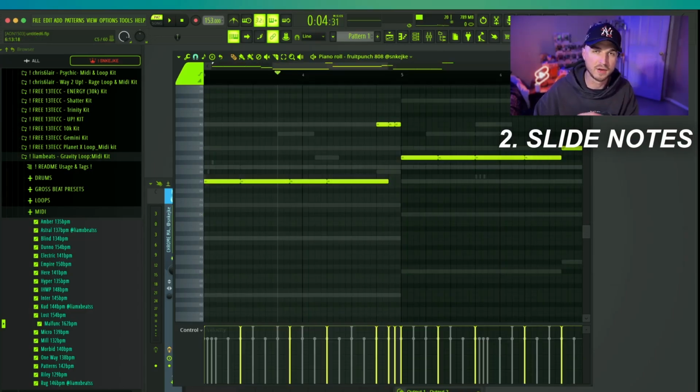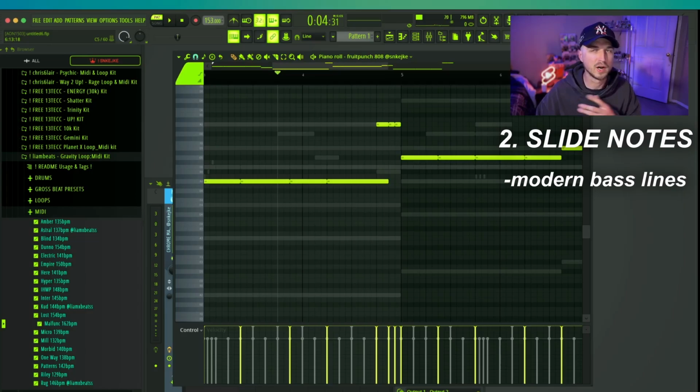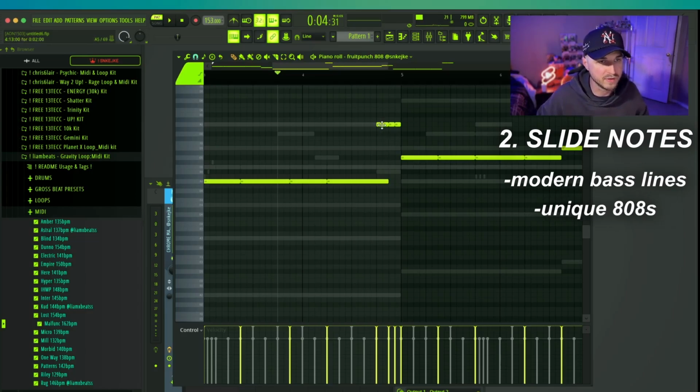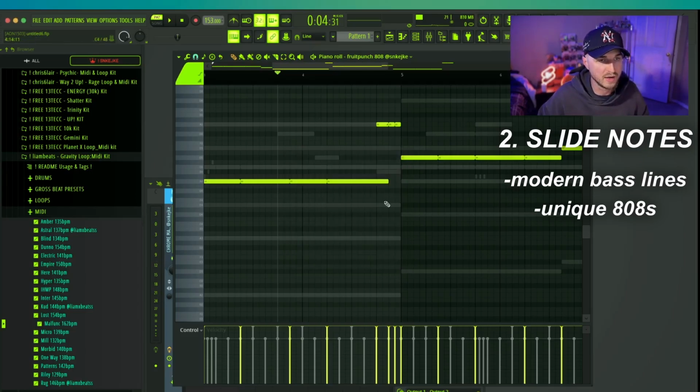Next is slide notes. Slide notes are a cheat code for modern bass lines and honestly just making your 808 sound a little more unique. How to do that is if you double click on an 808 or a note here and you go to this little triangle here, slide, it'll actually slide up to the note and it'll give you a really nice sound.